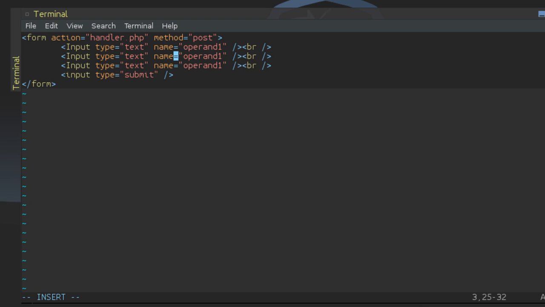Okay, so now that we have these 3 here, I'm going to change the actual operator. Well, first of all, let's change this to operand2 so we know what we're looking at, and change this to operator. And I'm going to change this from type equals text to type equals hidden. And then I'm going to hard code this as addition. So we'll just do value equals addition rather than create a big drop down menu because that would take a lot of time here. Okay, so this is our entire form here.